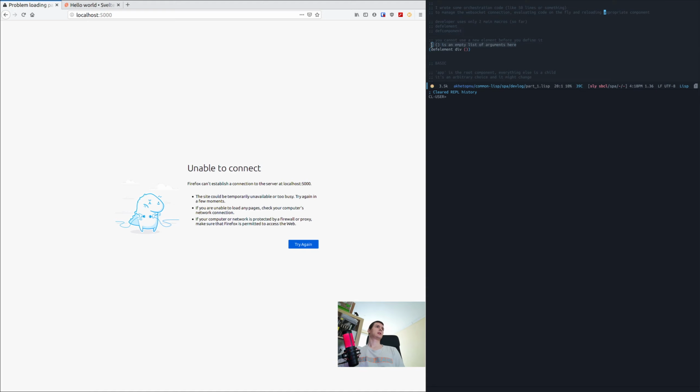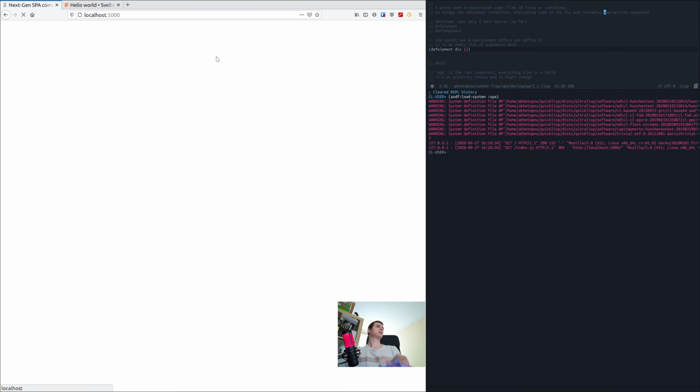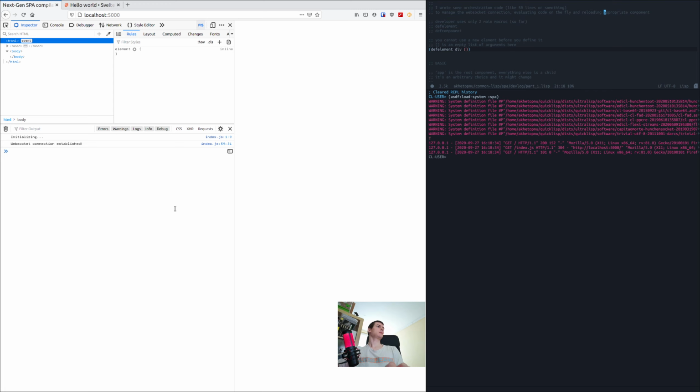Let's maybe start the server first. Okay, so here you can see the generated code. So let's define a div. And nothing happened because it's reloaded in memory on the backend. Here you will see only the components. So nothing happened yet, no div here.